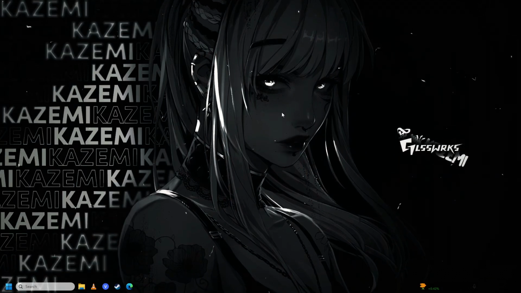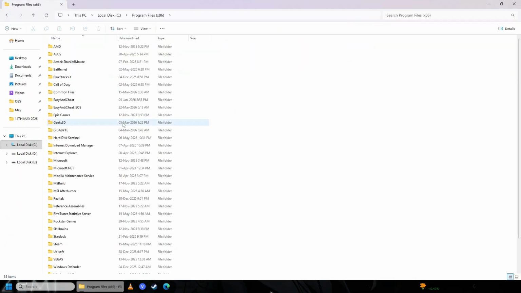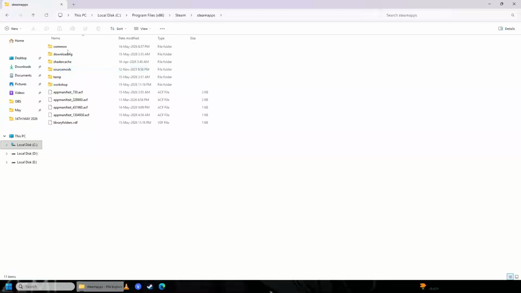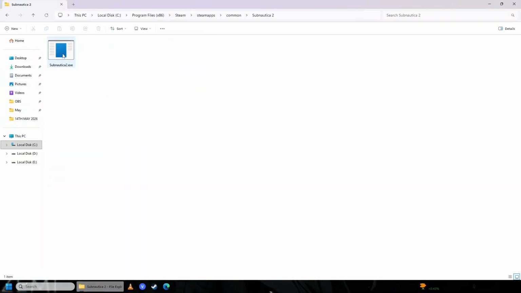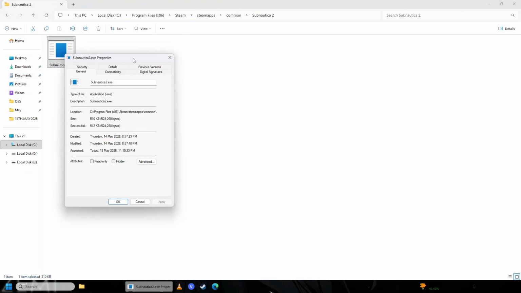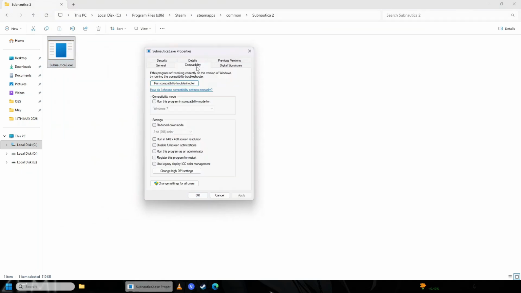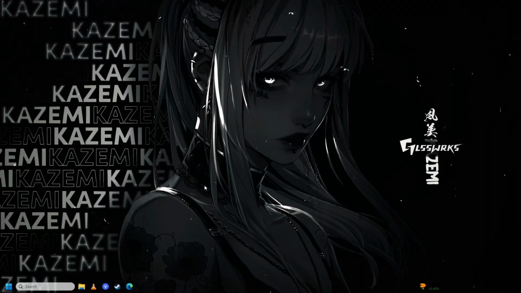The default location should be in your C drive, Program Files (x86), Steam, steamapps, common, and then Subnautica 2 here. Your name may be different. You're going to right click on Subnautica 2's exe file, click properties, go into compatibility, click run this program as an administrator. After that, click apply, OK, and then close this up and open up your web browser.